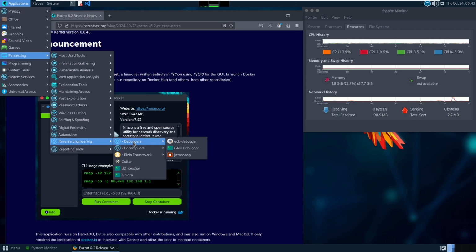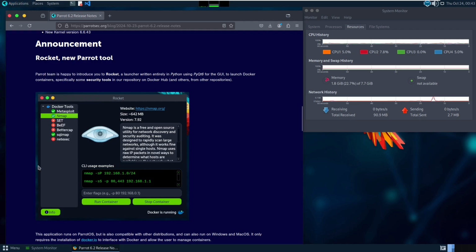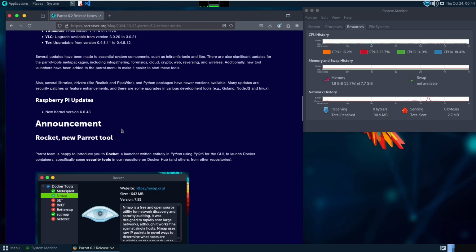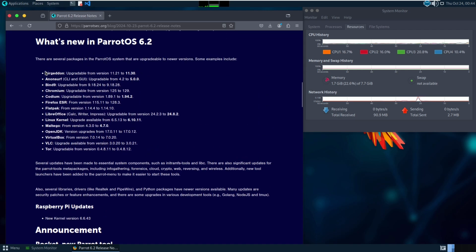So when you search it, you don't get anything. You just need to go to separate, like pen testing, and you should be getting all those things here. And here is like reporting tools. So I'm not going to open the tool and try to test it. So these are all the main changes. So I just showed you a few applications and also tools here.